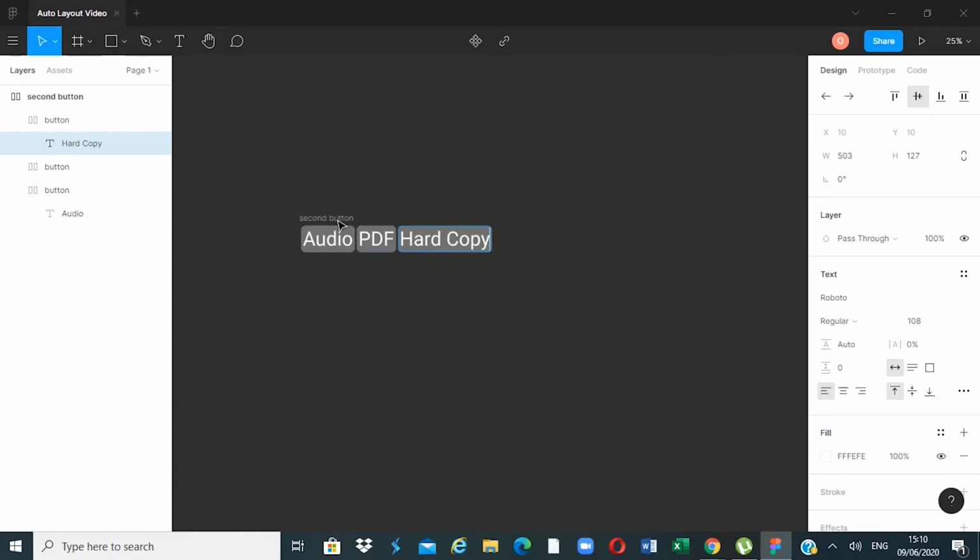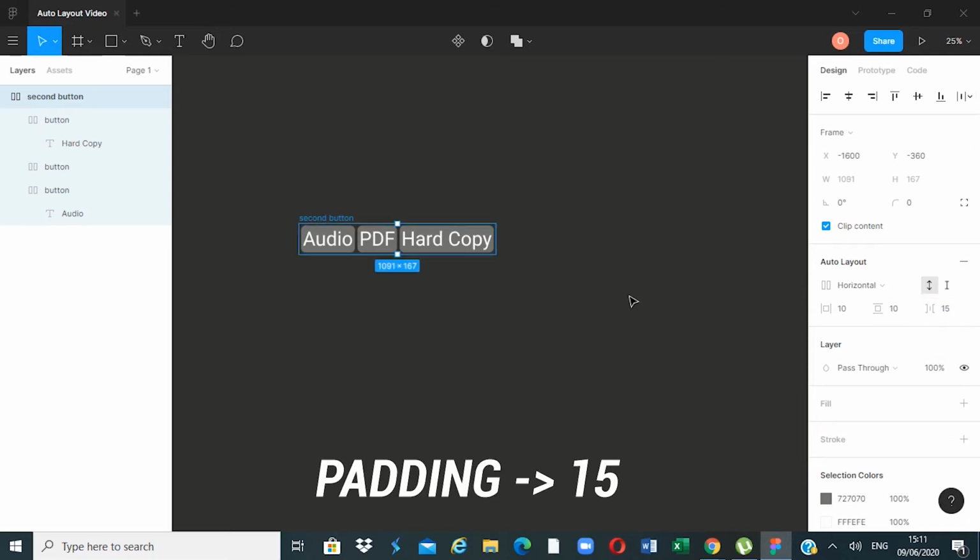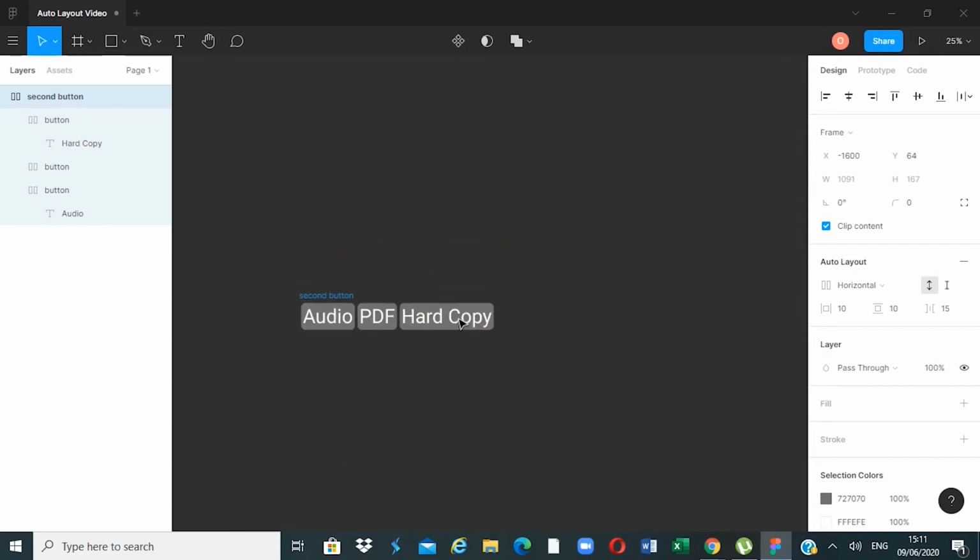Perfect. You can also change the spacing between the buttons so it can be more spaced out. If you just click on this, then you can go right here to spacing between items. And I'm just going to change this to 15 so it can be visible. Alright, there we have it. Your first auto layout has been created.